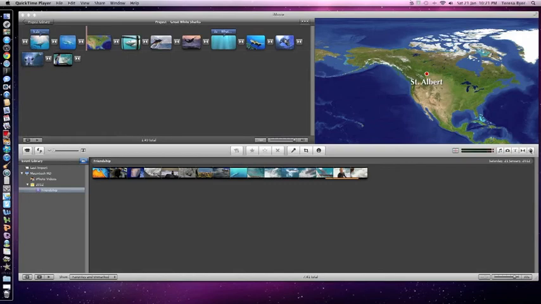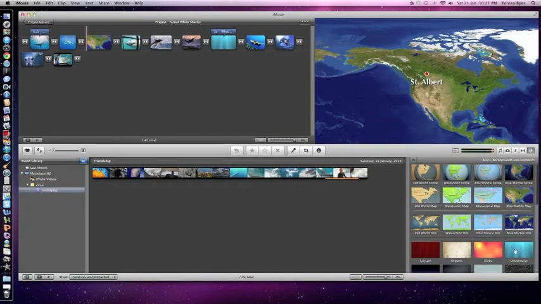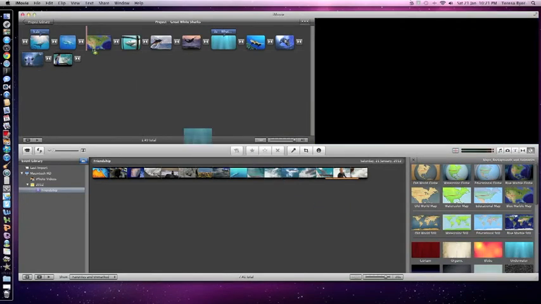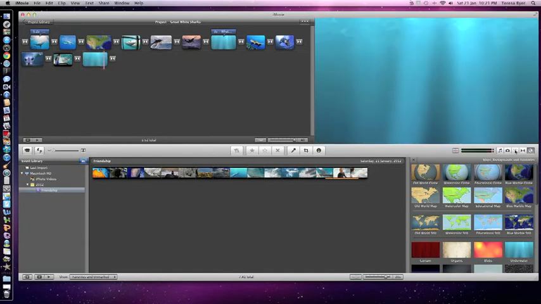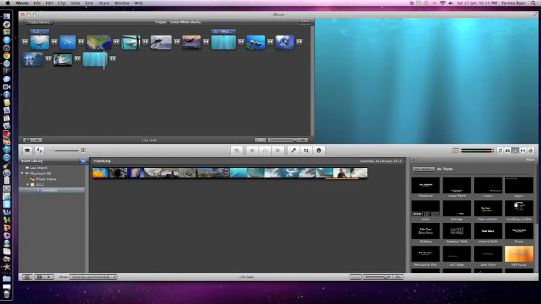You can create a credits page in your iMovie by clicking on the globe icon, finding a nice background, and then by clicking on the T or text icon. From there, you can select scrolling credits and drag that over top of the background.